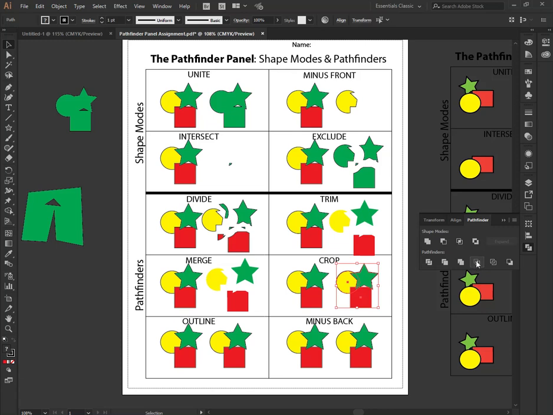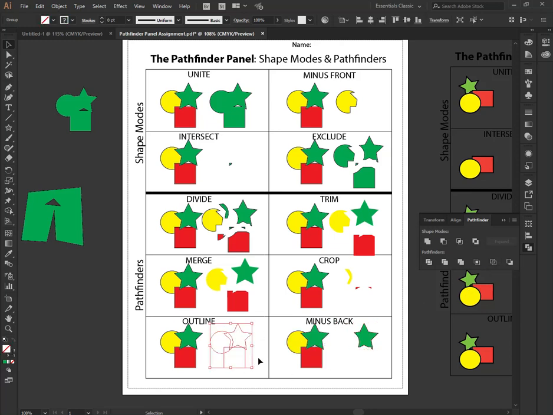Crop. All right, it just crops them out, and it also has, it looks like whatever's within that top shape is now cropped out. All right, and you still have that top shape. It's just kind of clear, it looks like. All right, that top shape is right here. All right, minus back, and then outline. Outline just turns them all into outlines with their respective colors. Ungroup them and move them apart.